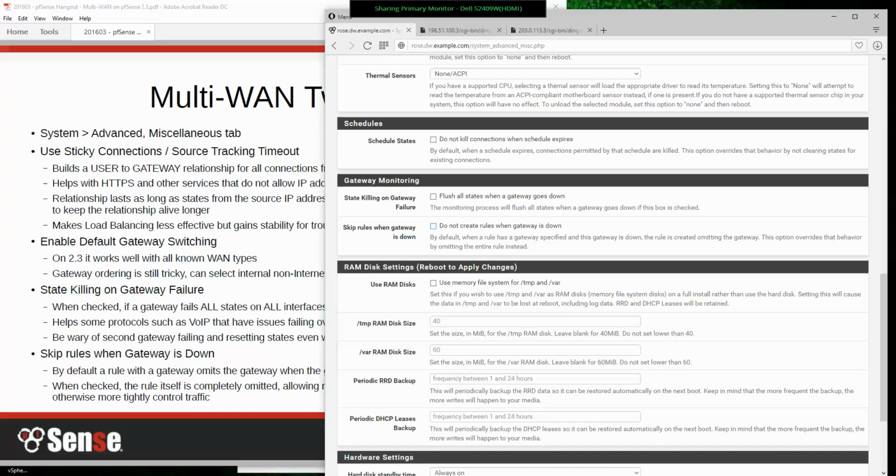So that's a good way you can force somebody to use one WAN and not have any connectivity at all if that WAN goes down. So there are some use cases out there for that, more common than you might think. So just keep that option in your pocket if you need it. It's there.